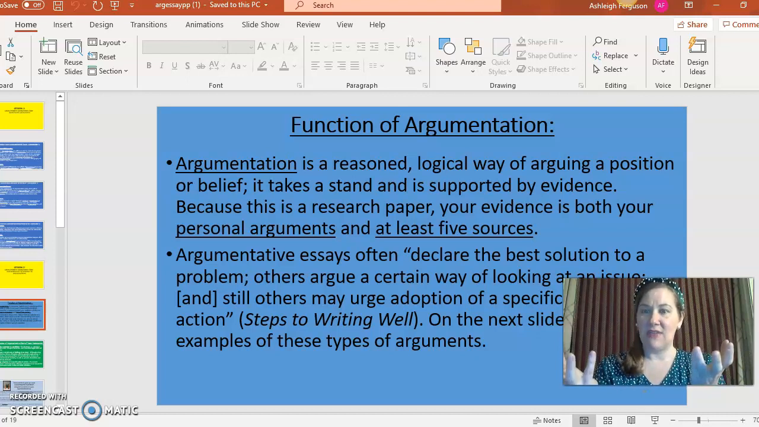Think of those pieces of evidence as building upon or proving the ideas and arguments that you have in your own sentences. Now, as far as what you're going to be doing in this argumentative essay, there are different ways that you can look at your topic which relates to technology. Maybe you're going to give a solution to a problem. Maybe you're going to argue a certain way of looking or perceiving your topic. Also, you may want to urge your readers to actually go out and do something.